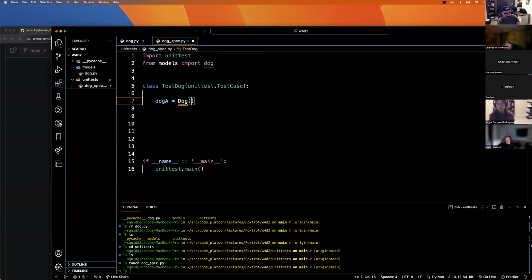So we'll make an example dog. This one will be Squid. He's going to be 7, and he's going to be active. Or no, sorry, I want it to be a Boolean. True.